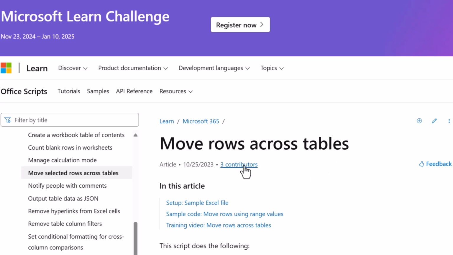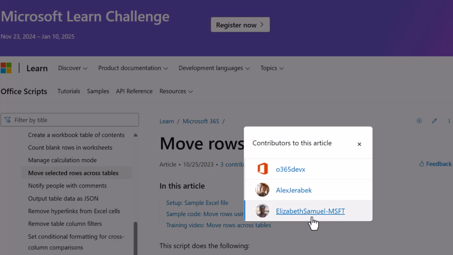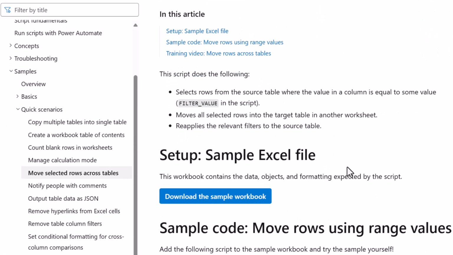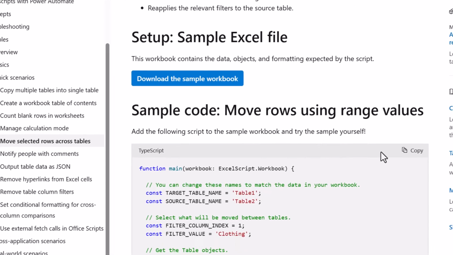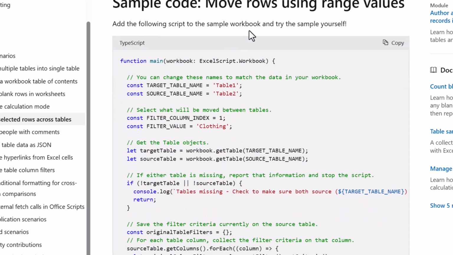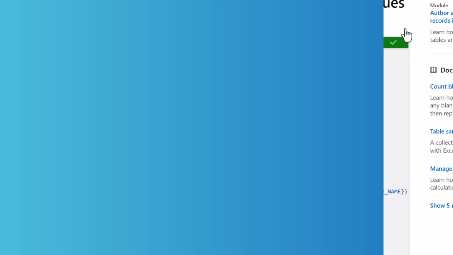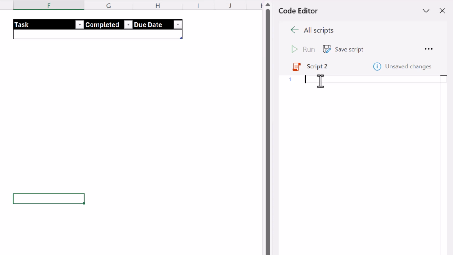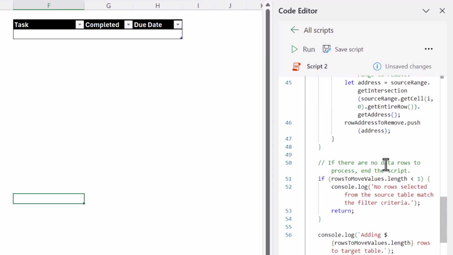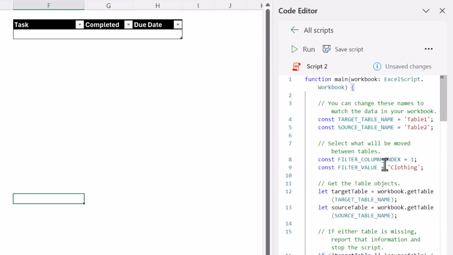There are several contributors, so I want to give them credit because they've created this code that is freely available. There's even a sample workbook if you want. There's a link to this in the description box. So I'm just going to copy this code and then go back to this script and paste it. So I don't have to know how to code. All I have to know how to do is copy and paste.